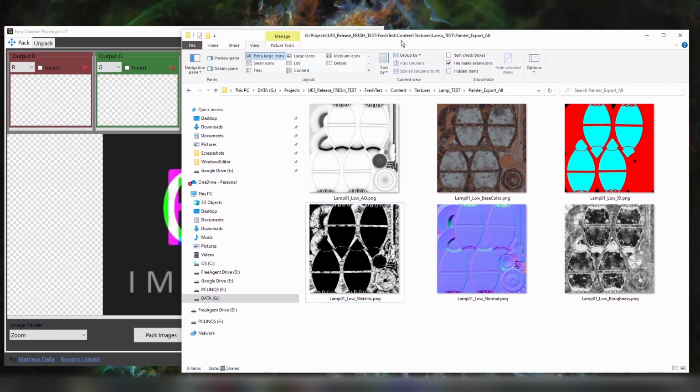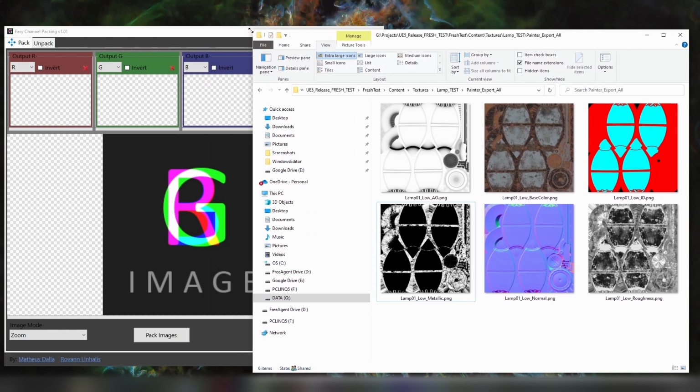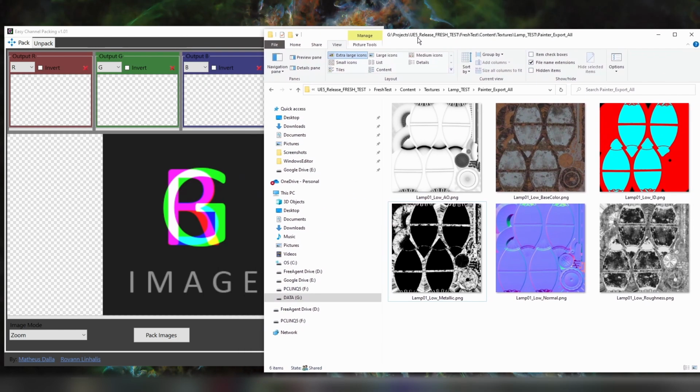So these are the textures we baked from Substance Painter. So we got an AO texture here, then metallic, then roughness. We are going to combine all 3 into one. So first drag the ambient occlusion into red. Then we drag roughness into green. Then we drag metallicity into blue.